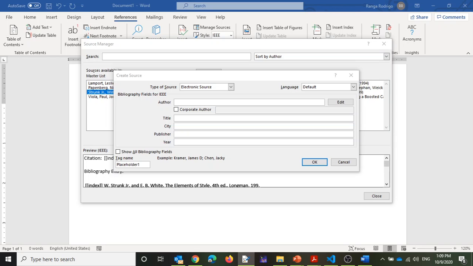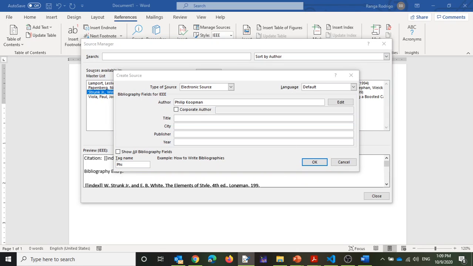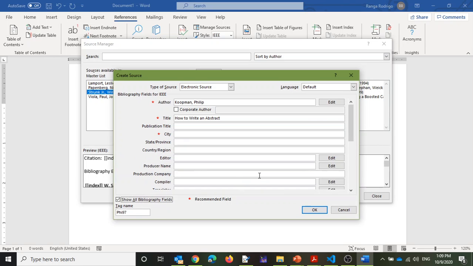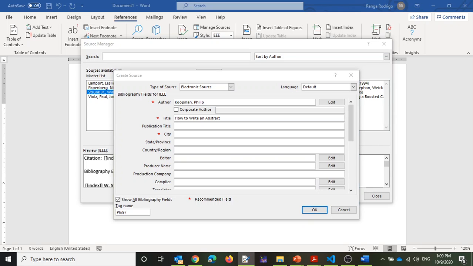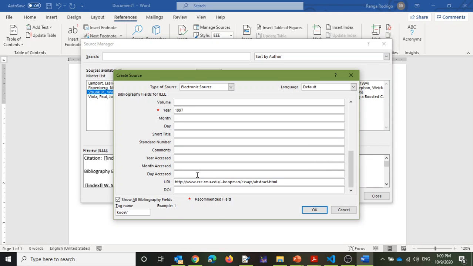The author, this is Professor Koopman's article, How to Write Abstracts, and then the title of that, How to Write an Abstract, and then the year 1997, and I want to show other entries. Yeah, I can insert the URL. Let me see whether I can do that. URL, date accessed. I think it is important.